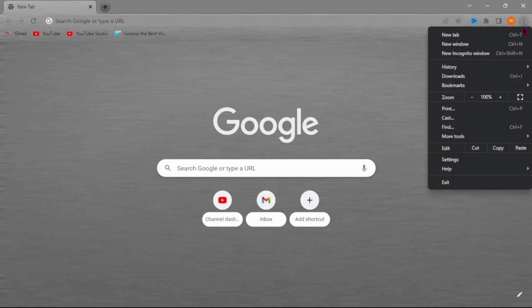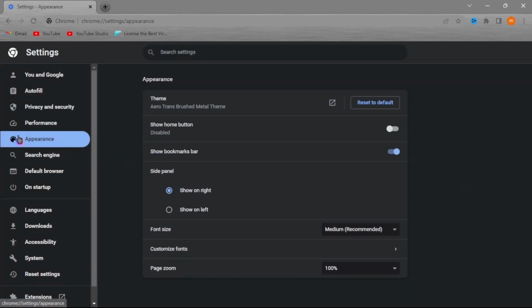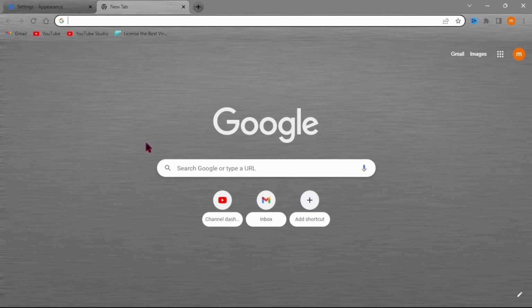3 dots. Settings. Appearance. You can add the Home button, which is leading you to new tab or custom URL.